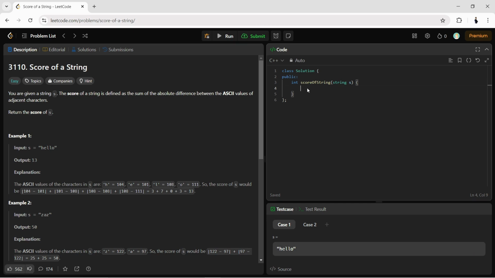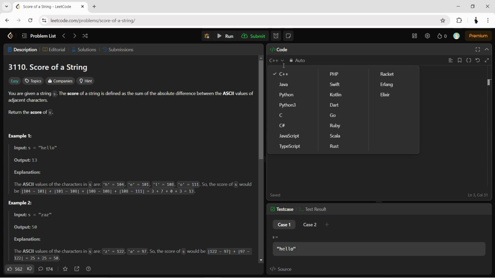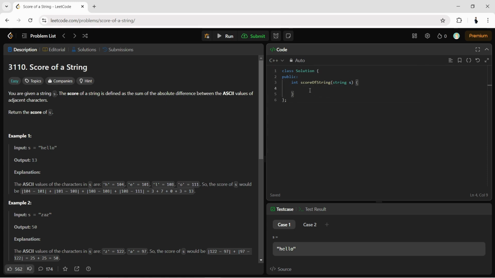Okay, so this is our compiler. Here we will code our solution, and here you can see that in this function we are provided with the input string, that is s. Okay, so I am writing my code in C++. If you are comfortable with any other language, you can use that. Okay, so first of all we will create a variable with the name sum so that we can store our total score.